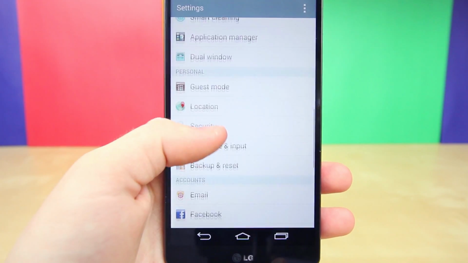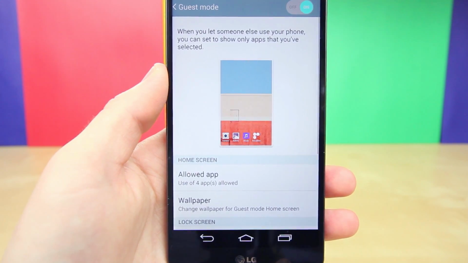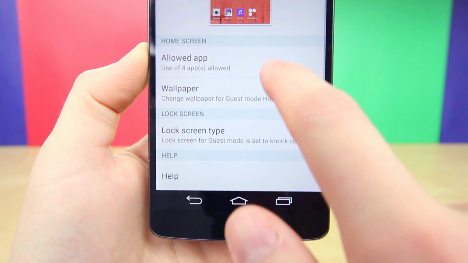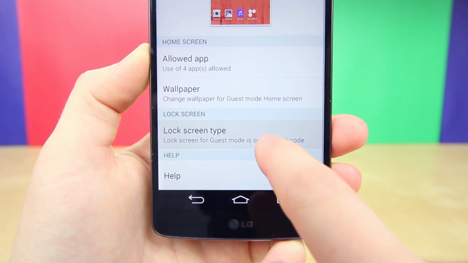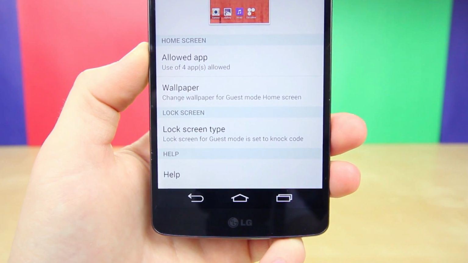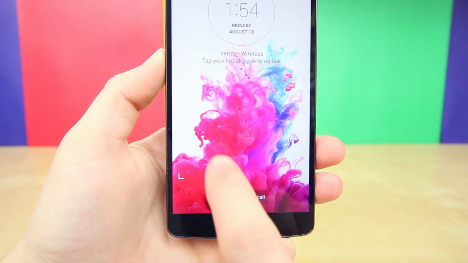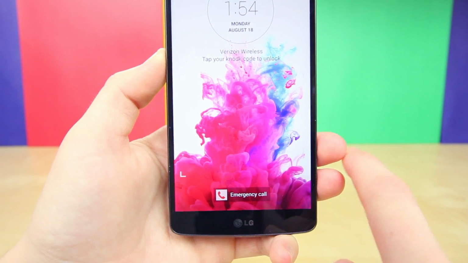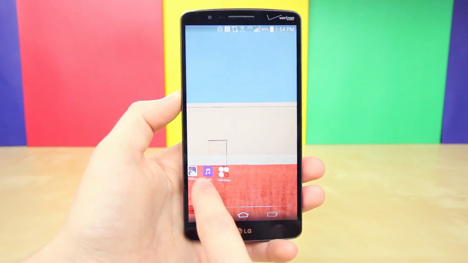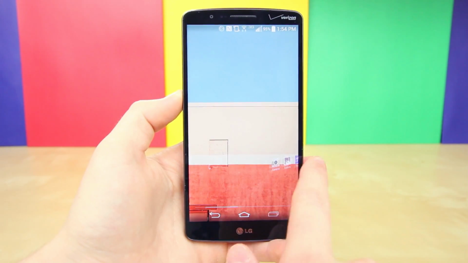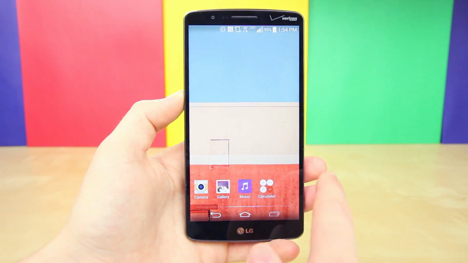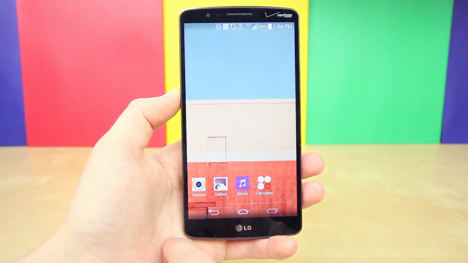Now, another little hidden gem in the settings is LG's guest mode, which is pretty self-explanatory. It basically lets a guest use your phone without them ever having access to your personal information. Before you turn on guest mode, you can set which apps you want to allow your guests to use, along with the wallpaper and lock screen type. And then if you want to activate guest mode, you can have your guest punch in the Knock Code sequence that activates the guest mode, and bam, you're in a very empty world of your own with access to 4 apps you selected in the settings. So if you have kids or family and friends that use your phone a lot, you're definitely going to want to turn this mode on.